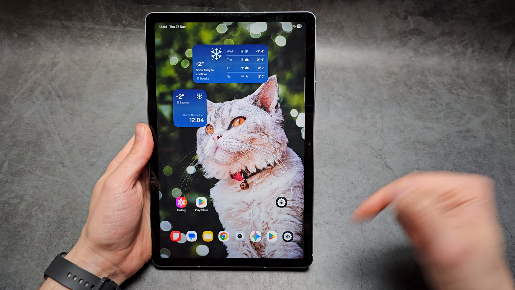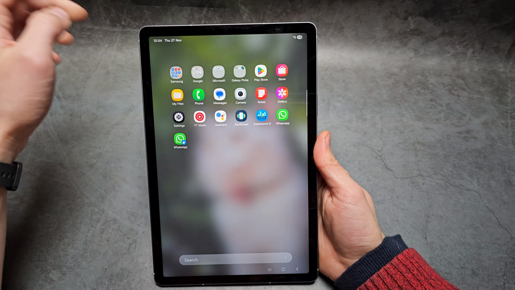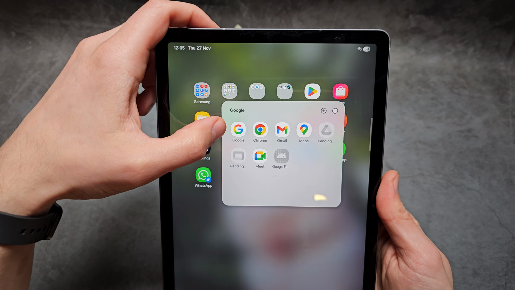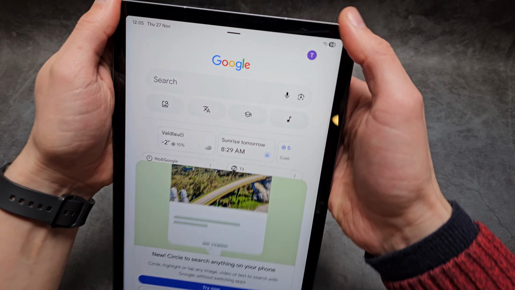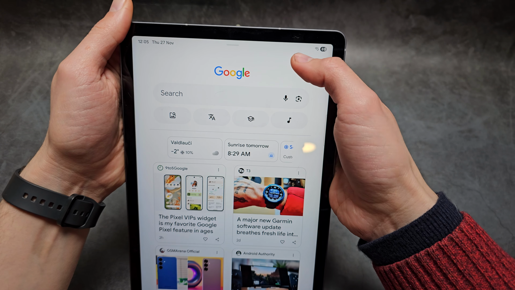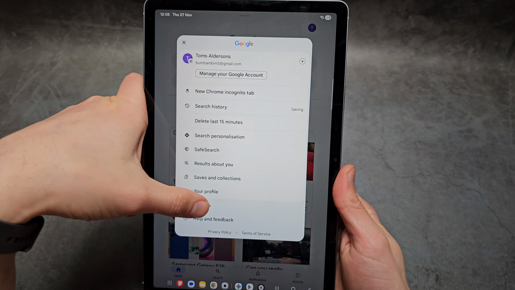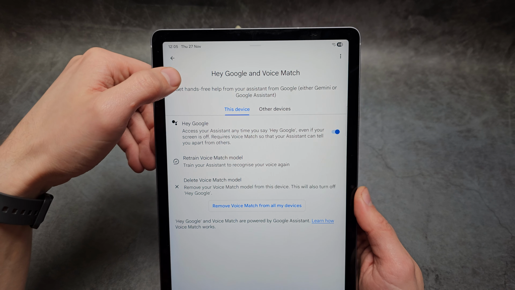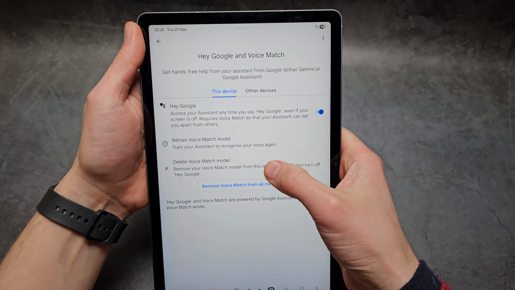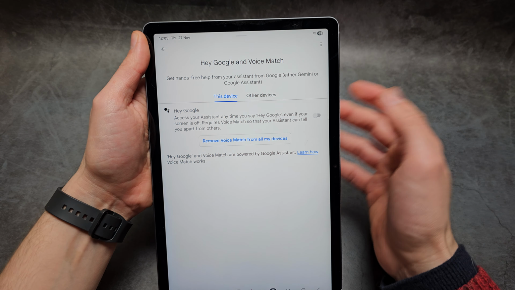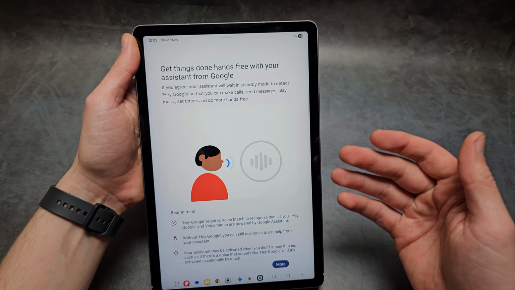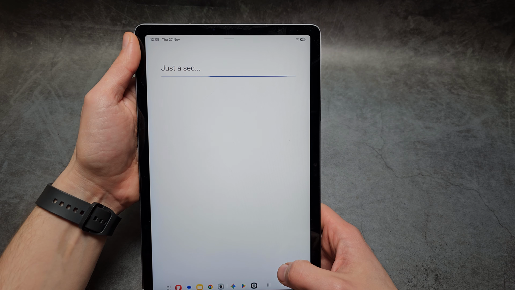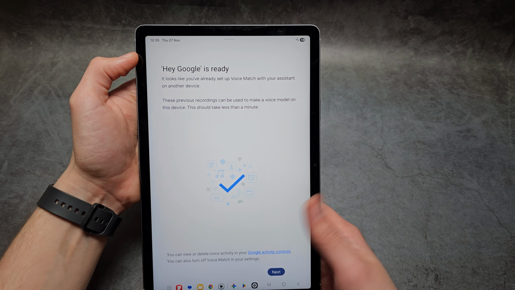But if you want to enable this, you have to actually enable it, by default it's not on. So you would go to your Google folder where you have all the Google apps and click on the Google app. So this one over here. Then click over here on your profile. Okay. And settings and Google Assistant and click on voice match. Again, make sure to enable it here and you will have to train your voice for it. So click I agree. So yeah, it's already trained up for me.